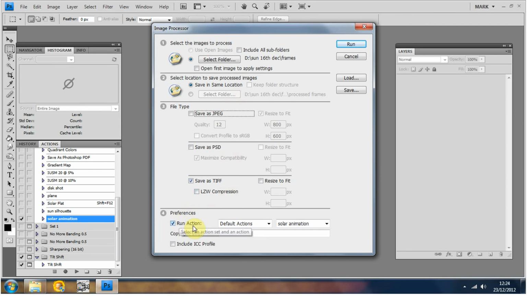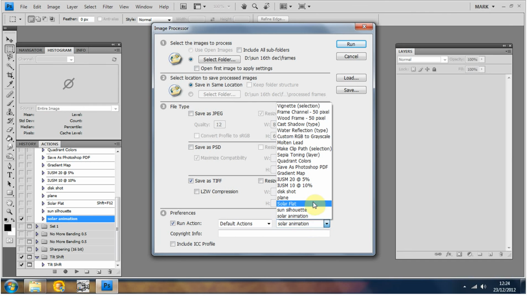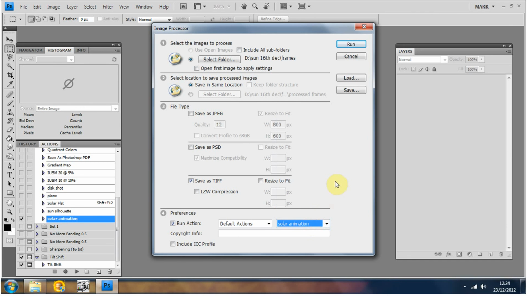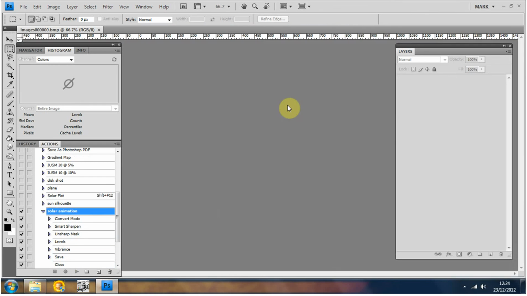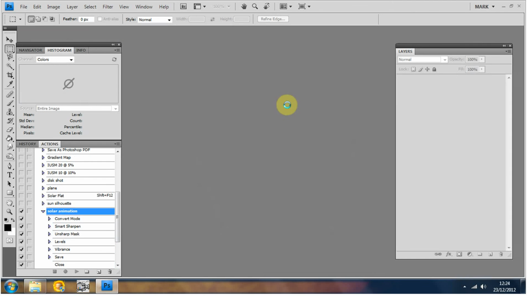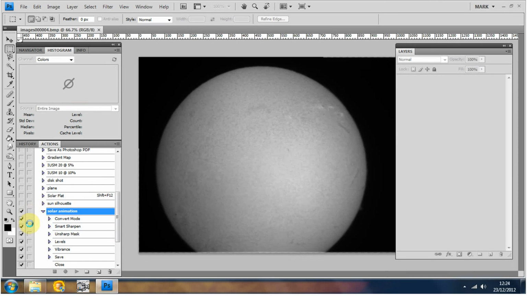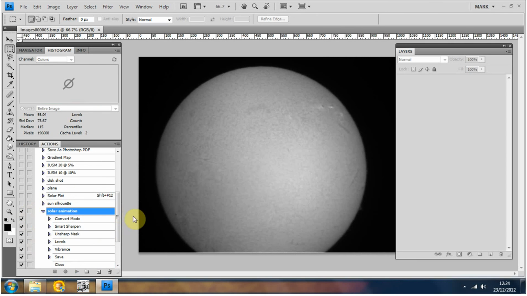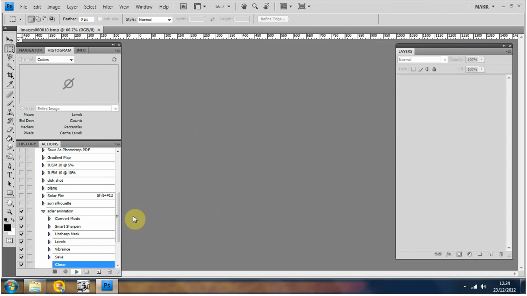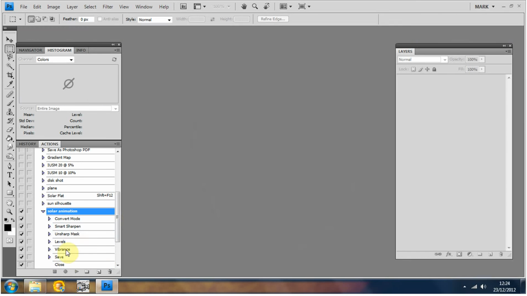So last thing on here, we're going to run the action. We're going to run the action solar animation. There we go. So really simple. Click run. What you'll see happens, it's opening up each image in turn. There we go. And if you look down the left hand side down here, you can see it scrolling really quickly through the different stages of this action. So flies through this quite quickly. I'm only running 26 images here, so it's not going to take that long.